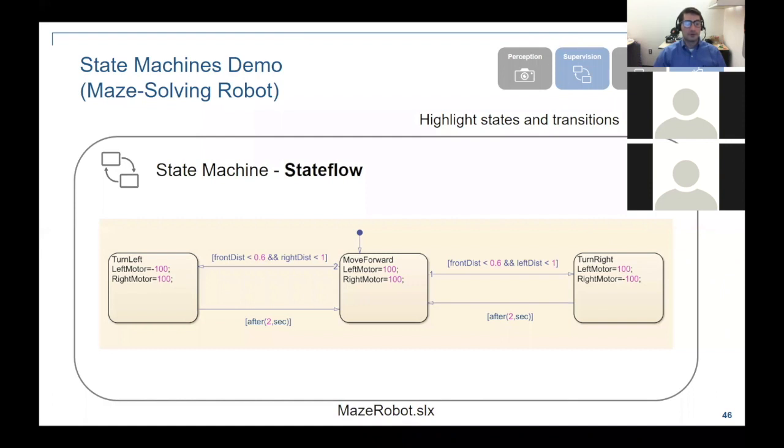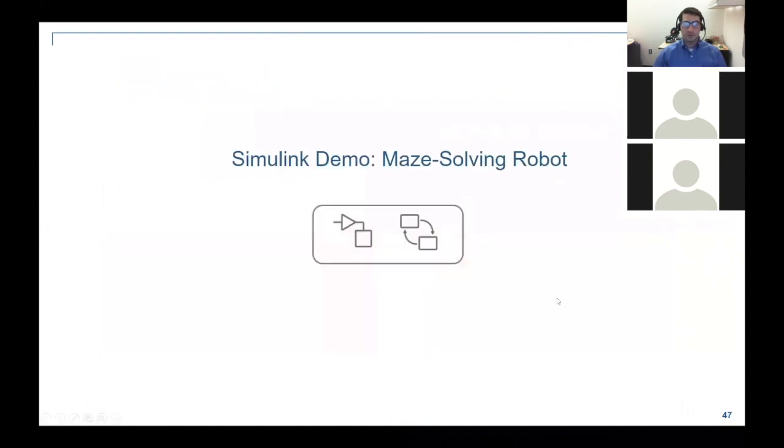So then we will move into our turn left or turn right states and we will rotate our robot. In this case, we're using temporal logic, so we're waiting for 2 seconds. And finally, it's going to go back to moving forward. So let's take a look at what this looks like when it's executing in Simulink again.